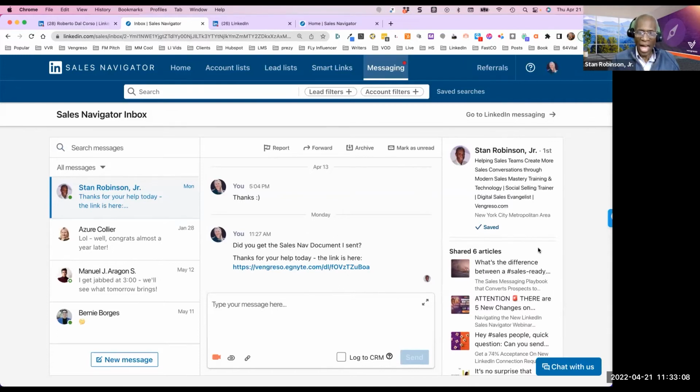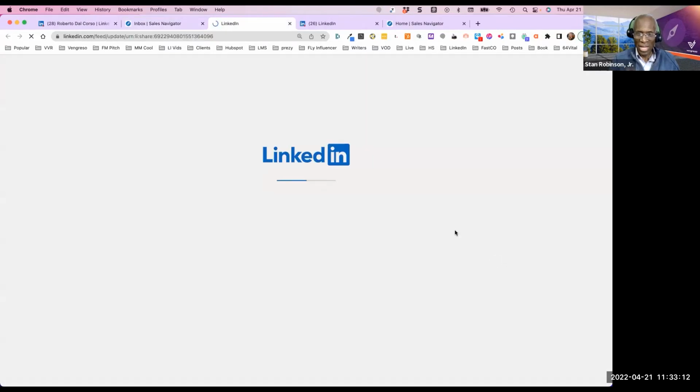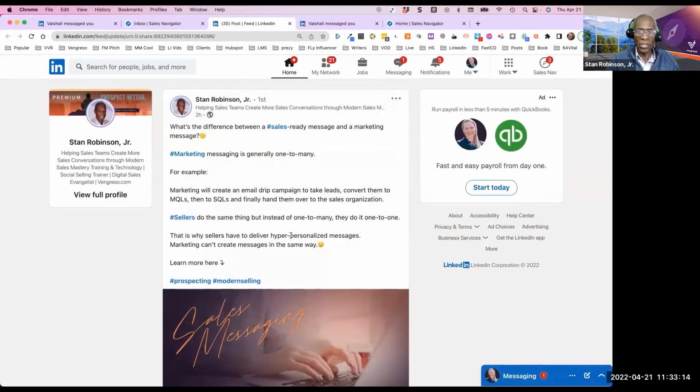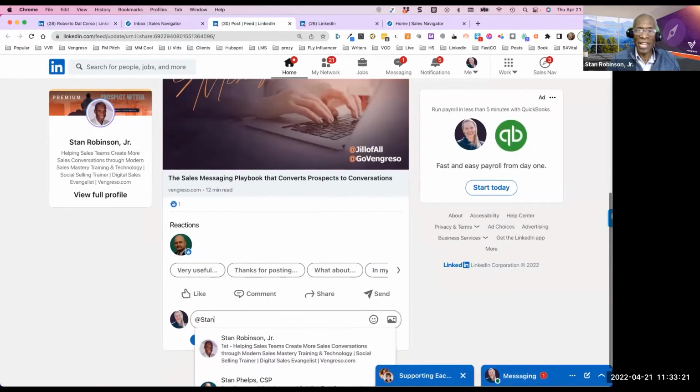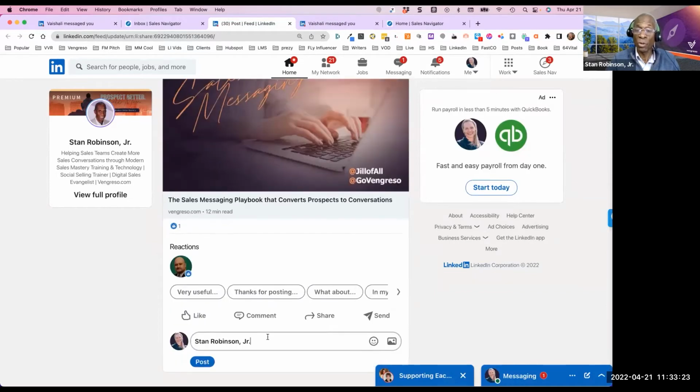And when you do that, you want to tag them, so they get notified that you've added to the discussion. When you add to the discussion, it helps them because it's a signal to LinkedIn's algorithm to show their posts to more people. And it also gets you on their radar at the same time.